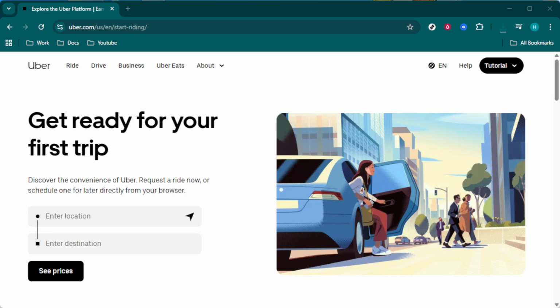In today's video, I'm going to teach you how to view your Uber ride history and receipts. Whether you're keeping track for budgeting purposes or you just want a record of your fares, knowing how to access your ride history is quite handy. So, let's walk through this together.